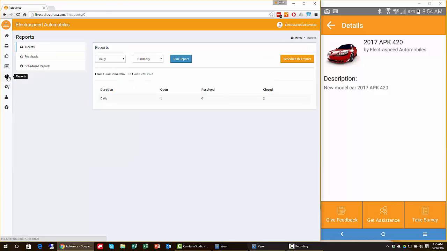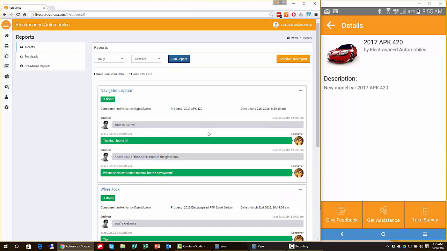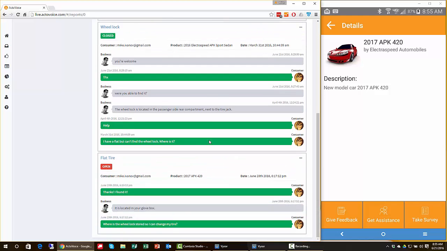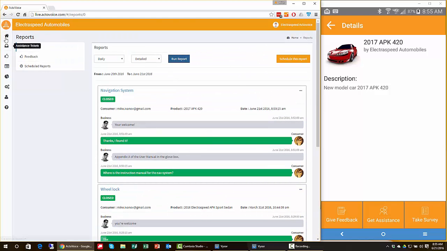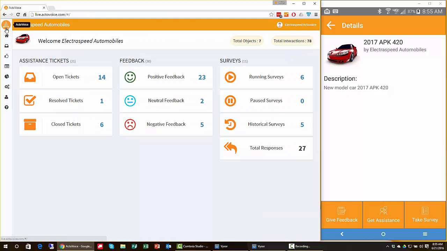From the reporting capability, we have some reports that you can look at for tickets, feedbacks, your schedule reports. You can run them daily, weekly, monthly, or set a custom date, summary or detailed information. So right now I can run a report on all my open tickets. You can see all the active dialogue inside of here. So that at a high level is the ActoVoice customer engagement platform.